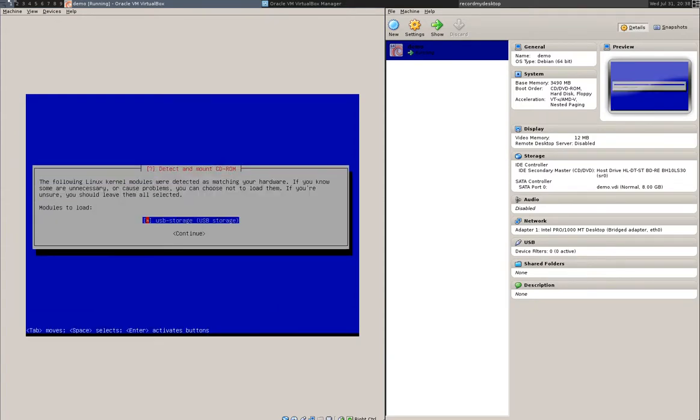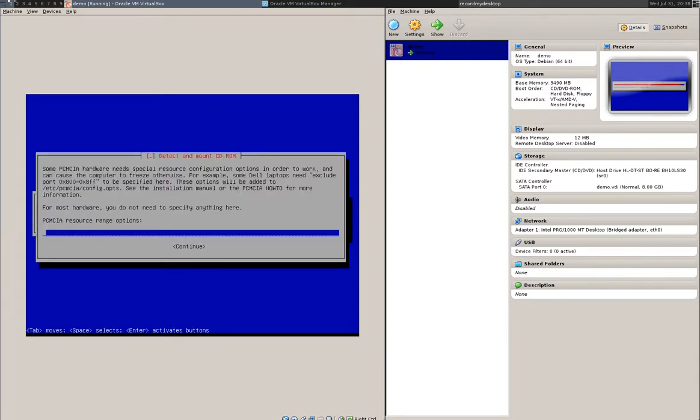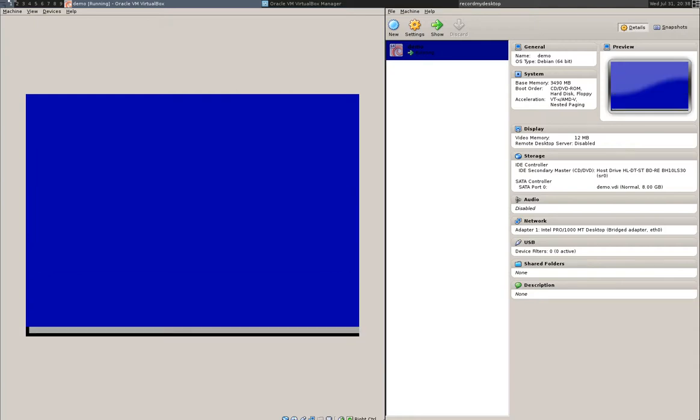Detect and mount CD-ROM. USB storage. Sometimes, if you've got a server, for instance an older server, it will ask you for extra drivers at this point. If you've got some bespoke old bit of software, you can just download the binary file from the internet, put it on a USB stick, and then put it in the machine, and it will just mount it and install it. I don't have any PCMCIA cards, so I'm not worried about that.